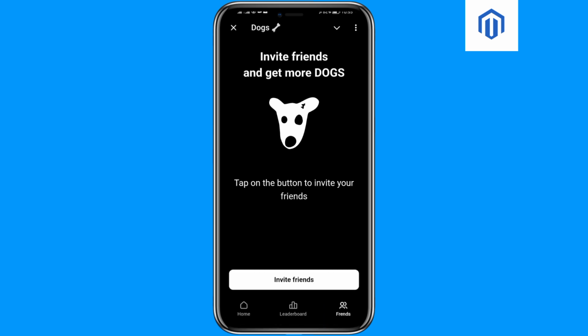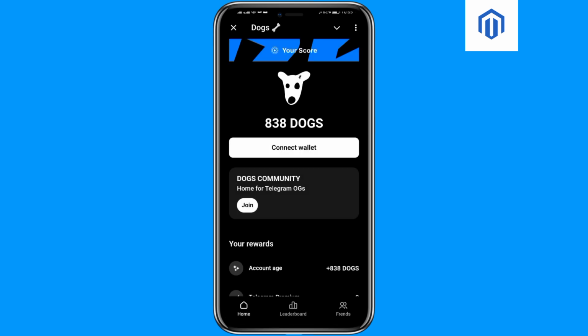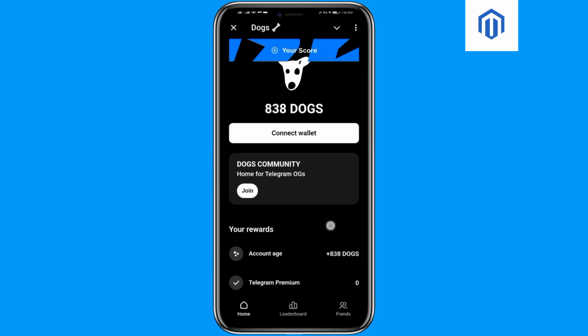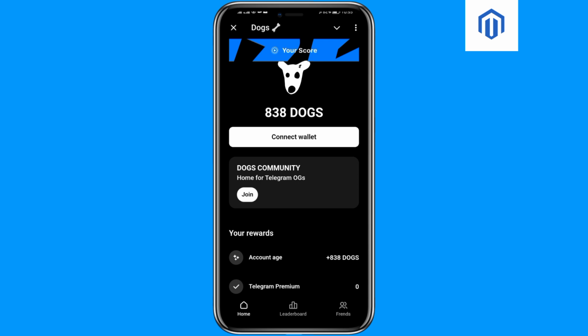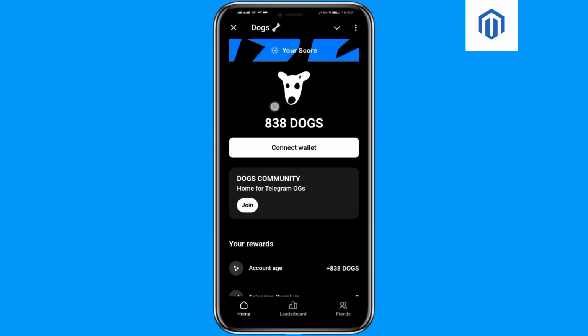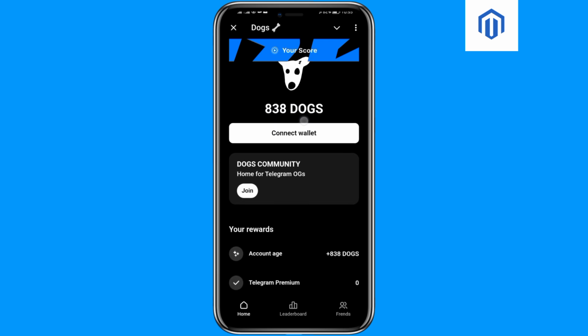Going back to the home page, to withdraw your dog airdrop, you can't withdraw it right now because it hasn't yet gone live. When it goes live, you'll be able to withdraw it. You have to note that this dog airdrop has been launched by Telegram itself. Telegram is giving a reward to its users, and the more years you spend on Telegram, the more dog coins you're potentially getting.